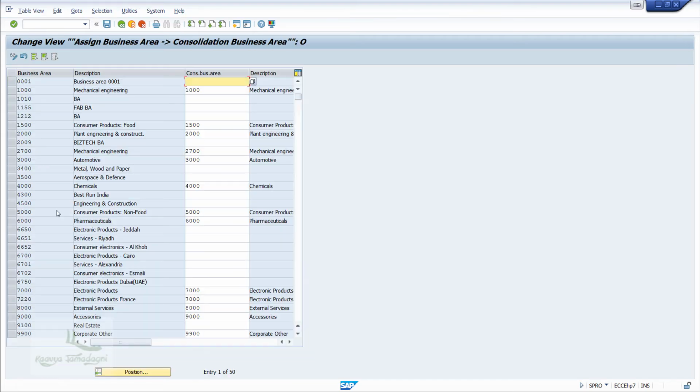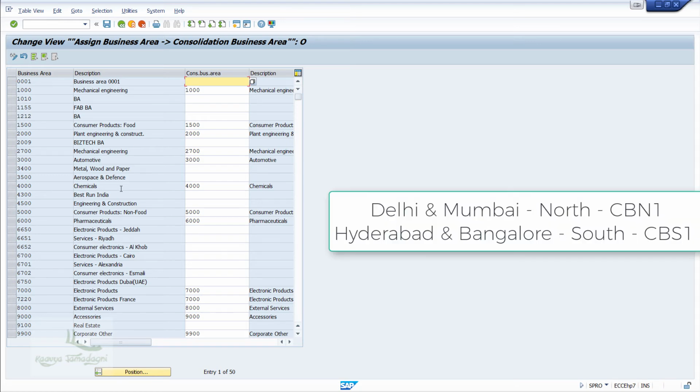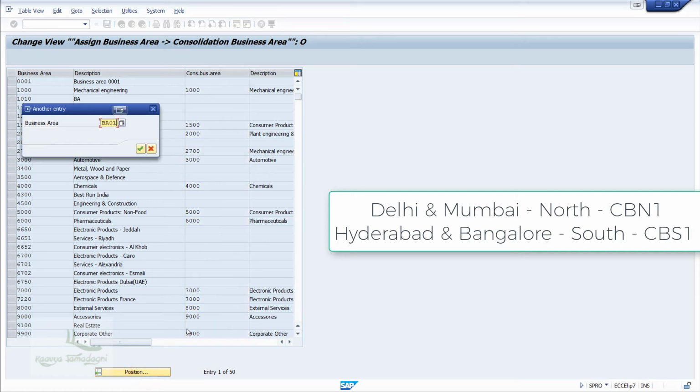As discussed during the definition, we will assign Delhi and Mumbai to CBN1. I've told you before, right? I'll assign this Delhi and Mumbai to CBN1, that is North, and Bangalore and Hyderabad to CBS1. So what I'll do is, I'll click on this position button and enter the business area. What is the business area? It is BA01 and I'll click on OK.